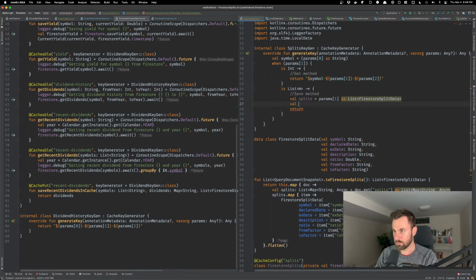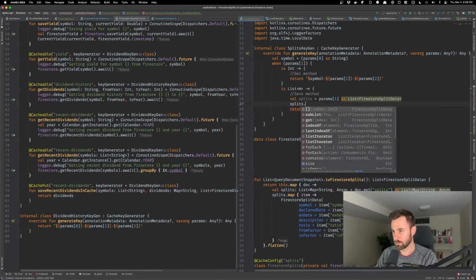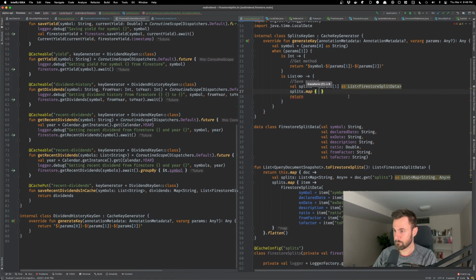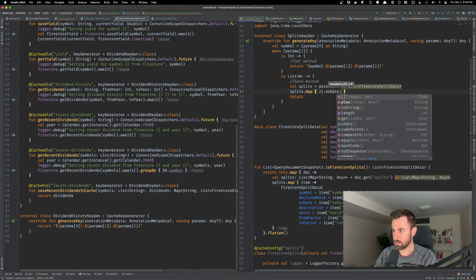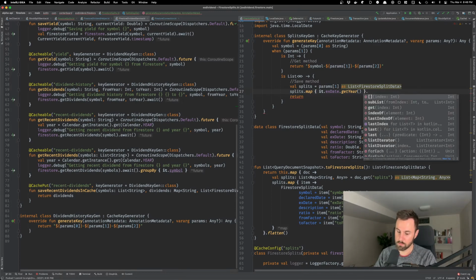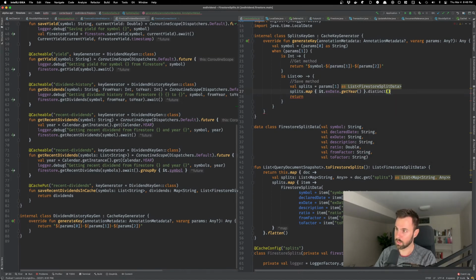And then we need the first year and the last year. So what would we do there? So we're going to say splits.map { it.xdate.getYear }. So now we have a list of years, and we are going to call distinct so that we have a unique list of years. And then basically we want the biggest and the smallest.